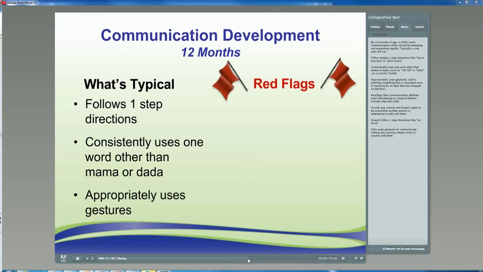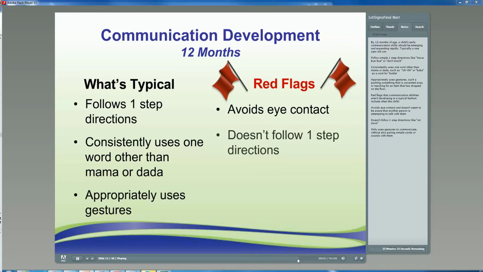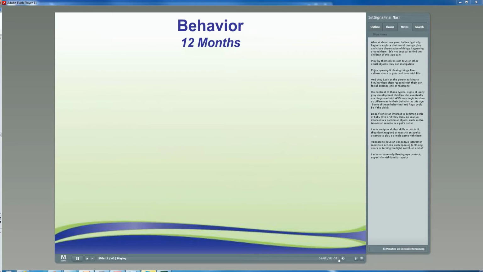Red flags that communication abilities aren't developing in a typical fashion include when the child avoids eye contact and doesn't seem to be aware that another person is attempting to talk with them, doesn't follow one-step directions like sit down, and only uses gestures to communicate without also pairing simple words or sounds with them.